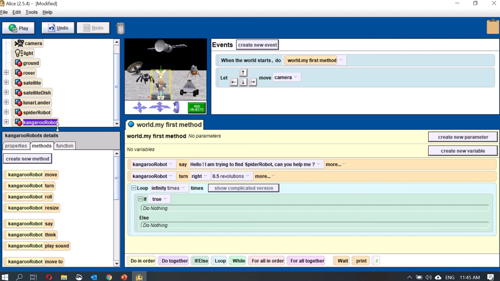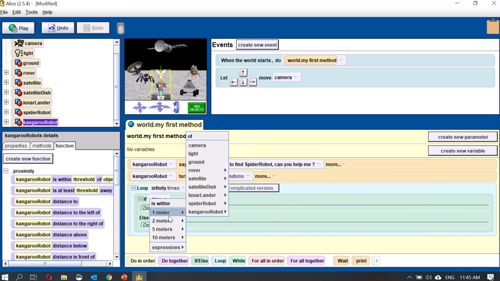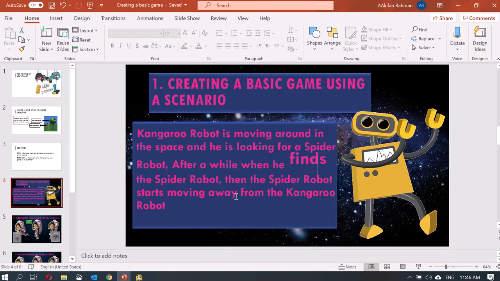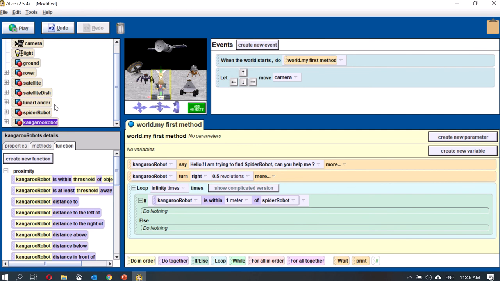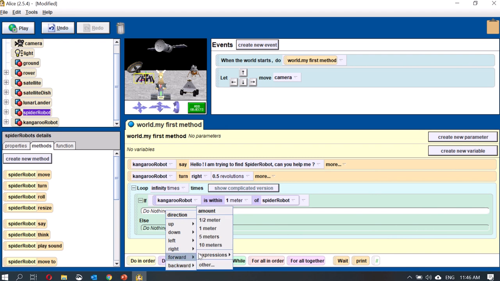So let's go to kangaroo robot, choose his functions, and take the first function that says is within some distance. So paste that over here, and within how much? Maybe 1 meter is good. 1 meter of who? Spider robot, because that is the same as finding the spider robot. And if the kangaroo robot finds the spider robot, what do we have to do? According to our question, the spider robot has to move away. That means you have to choose spider robot, go to his methods, select move, and he can move backward 2 meters this time, for example.